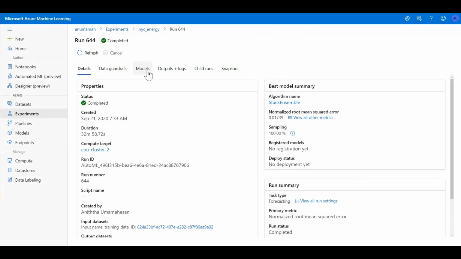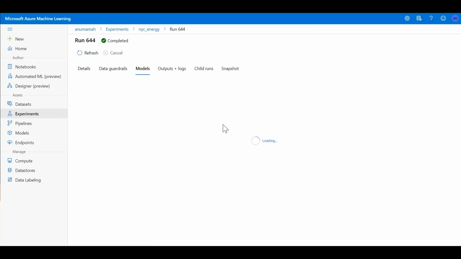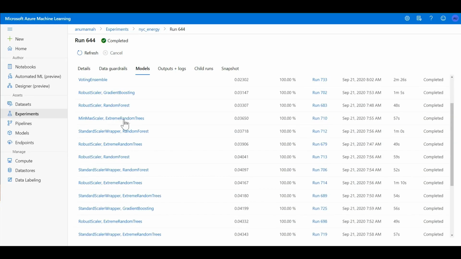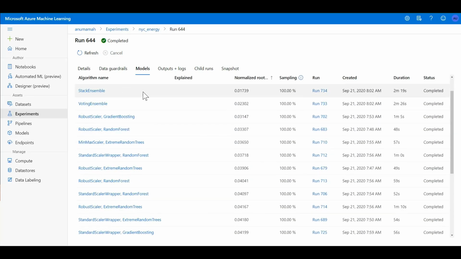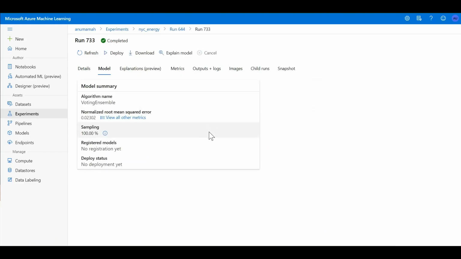Now, what's great about AutoML is it's not only testing one model for you, it's going to test multiple. So you can see that within this one experiment, we see there's a stack ensemble, voting ensemble, robust scalar, gradient boosting. So we don't really need to go with the recommended model. If John prefers to choose this voting ensemble, he could go ahead and click on that and explore it. So let's do just that. So let's click on this.